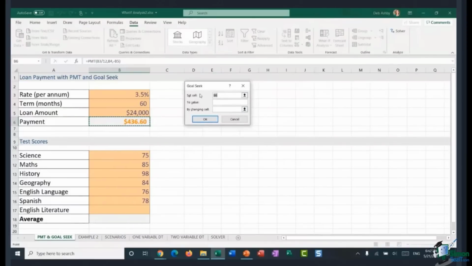The first thing it asks you is to set the cell. So I want to set this cell to 500 because that's how much I can afford. And what do I want to change? Well, I want to borrow more money. So I want to see how much I can borrow if I can pay $500 a month. So I'm just going to select the loan amount cell and click on OK.